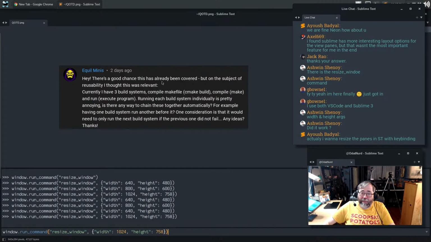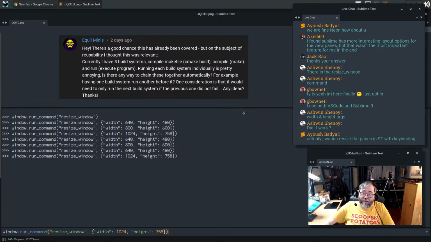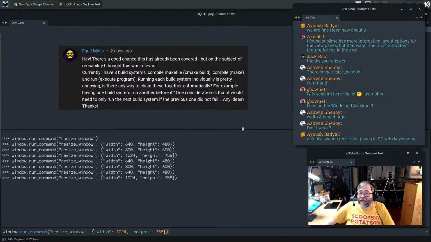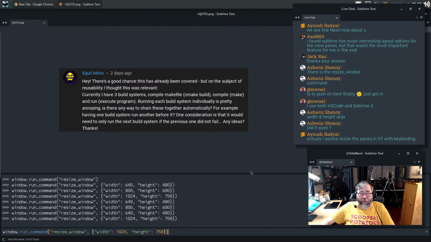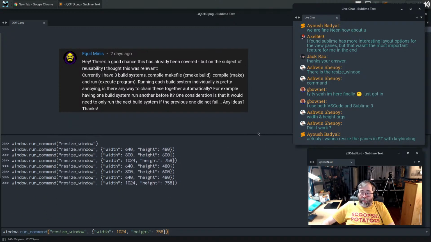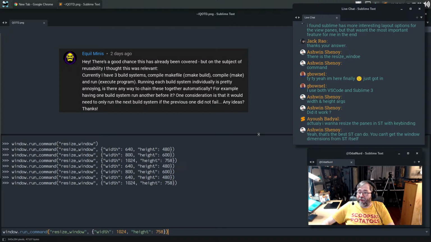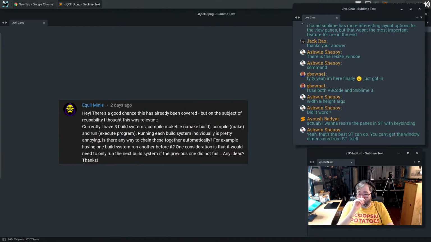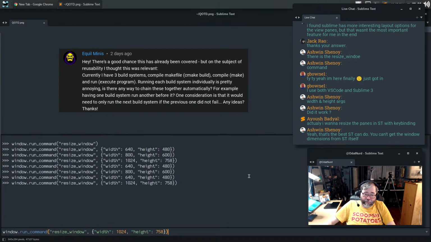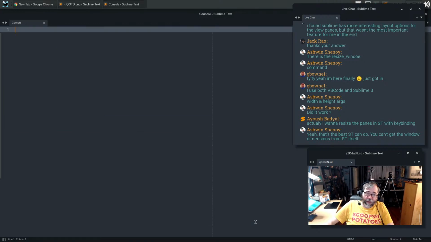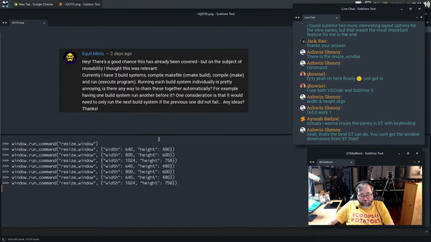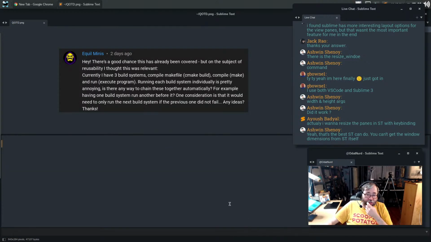You want to resize the panes. Well, resizing windows and resizing panes aren't the same thing. I do not believe that there's any programmatic way to change a panel. I think there's an issue for that. They remember their size, but that's about it. So there's that. Let's clear the console.